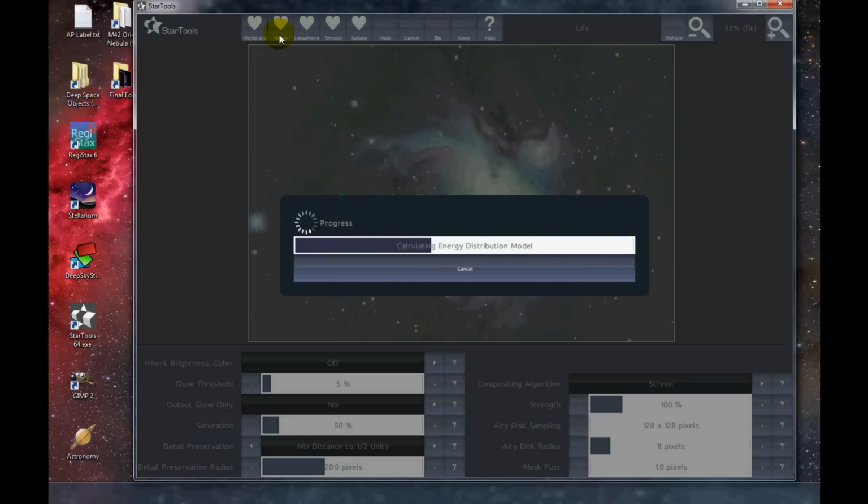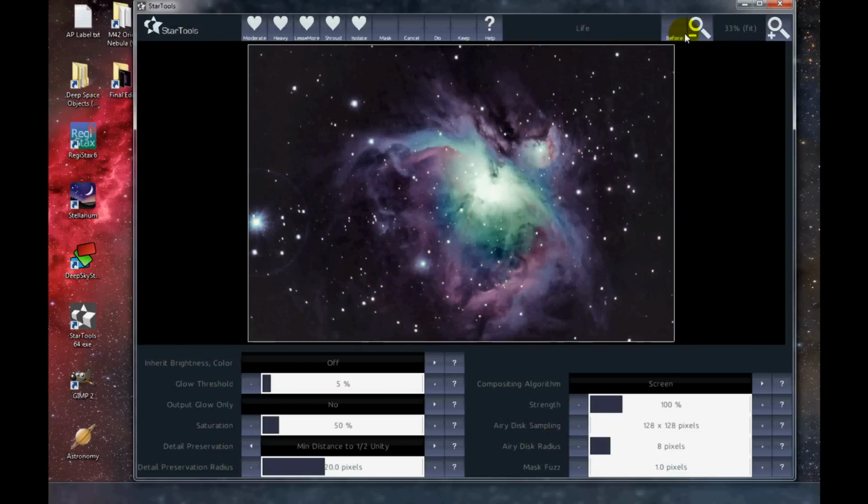I clicked on heavy. So let's see what results we get. Before and after. That looks nice also. Before, after.